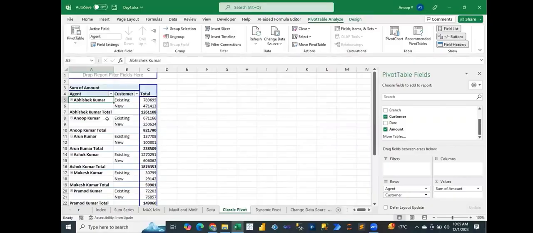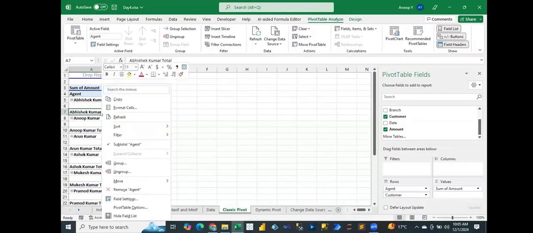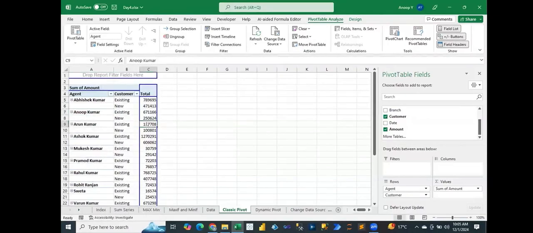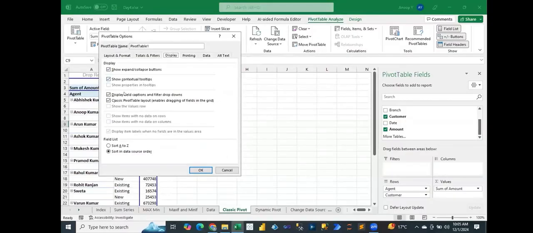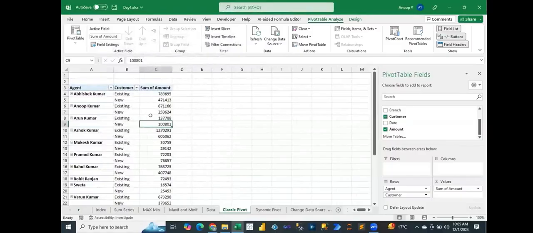And this total is not required by me. I will right click and remove that. If I remove or uncheck the Classic PivotTable layout option later, it will not be impacted. This is a one-time activity. So here you can see which agent has made what sales for which customer. This is a classic pivot table.